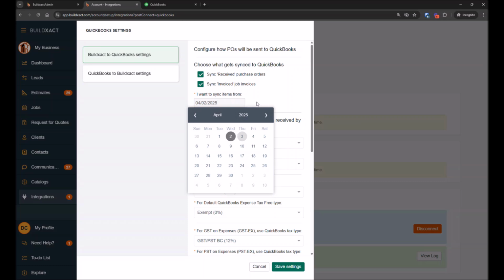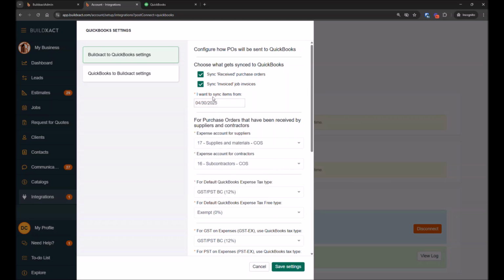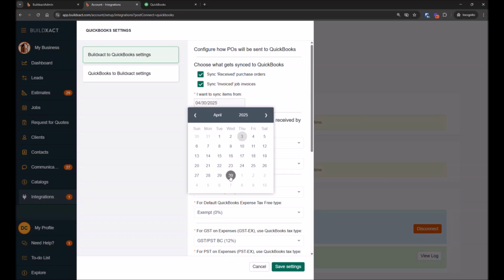If you have been doing QuickBooks for ages and you're newer to Buildxact, I would generally suggest you pick a kind of a changeover date. So it could be like the end of this month, and you go, hey, at this point, we're going to stop entering these into QuickBooks manually, and we're going to let Buildxact do it. And because of that, you can actually set it into the future, which means it'll do nothing until that date hits.